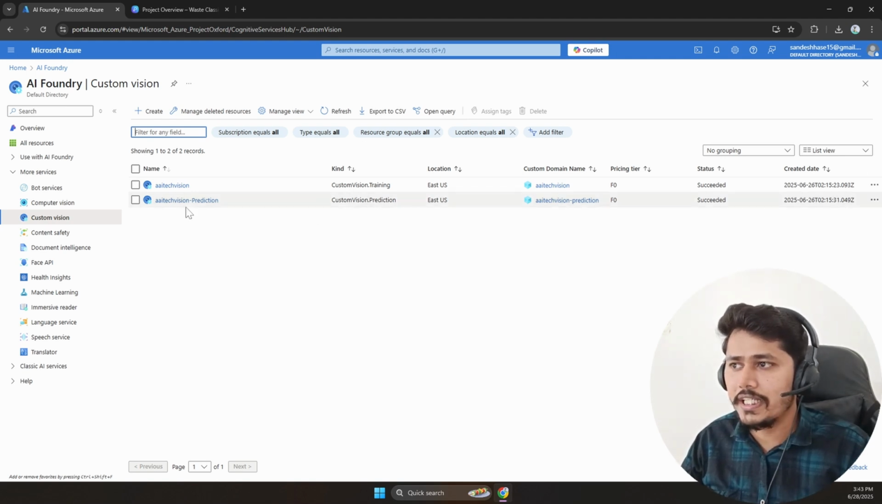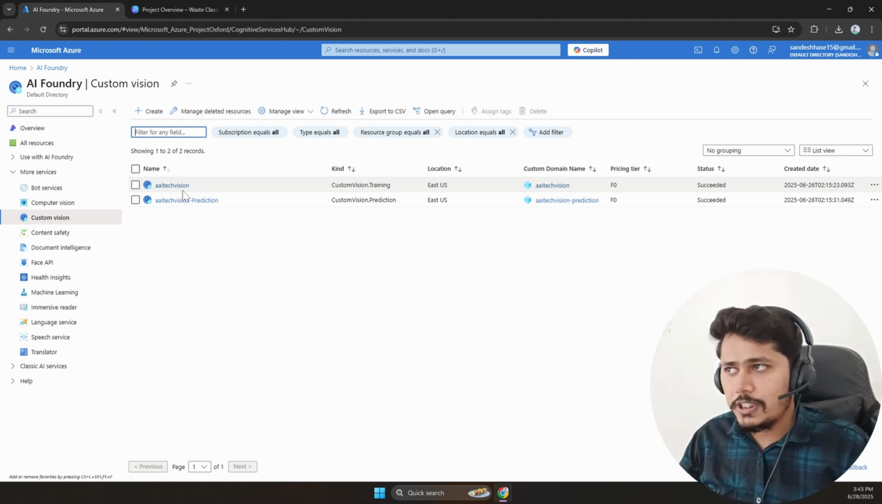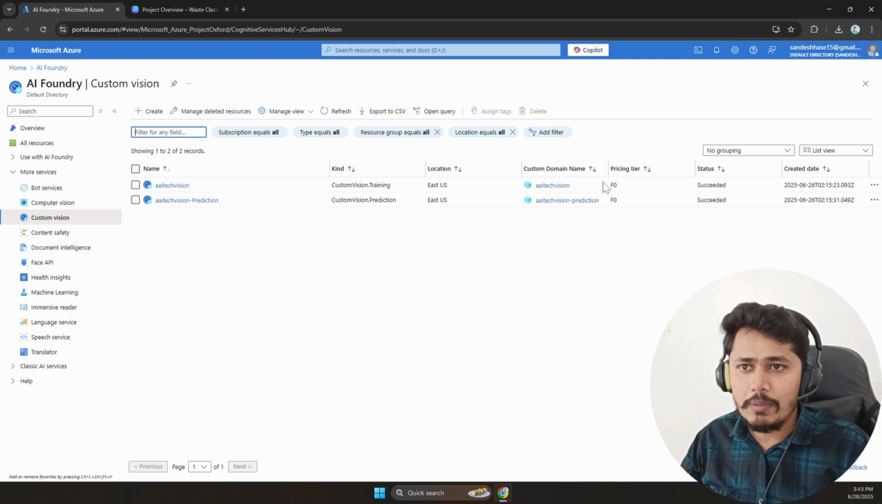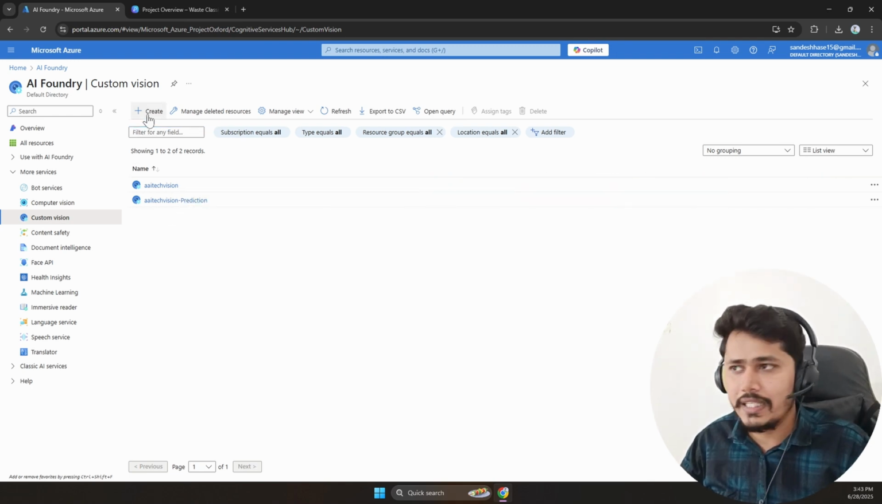I have already created these two services, so I'll show you how exactly we can create them. For this particular service, you can create a free tier account. You can see here the pricing tier for these two services is F0, meaning the free tier. You can create one free tier service, and inside that service you can create two free projects. I'll show you once we go ahead.